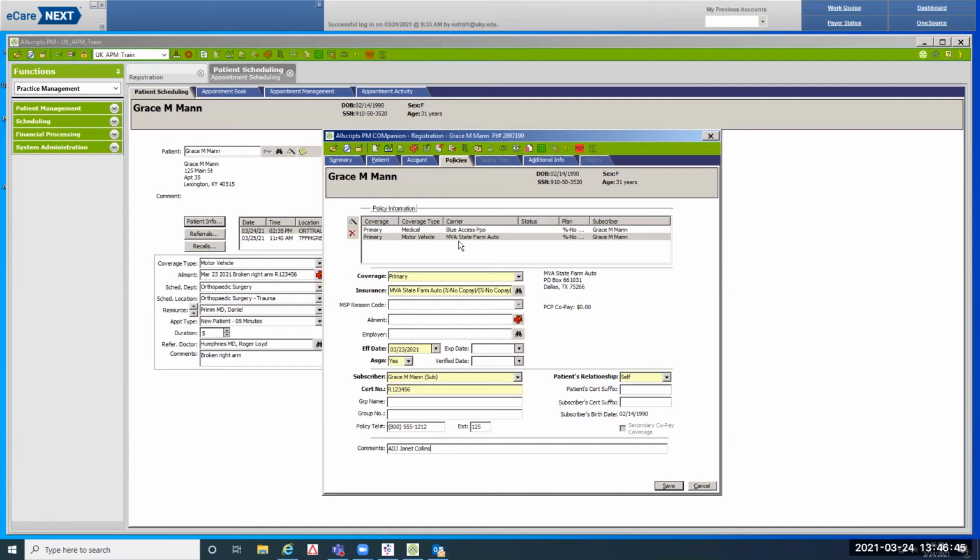When it comes to motor vehicle or workers' comp, if they have private health insurance, you always enter that as a secondary motor vehicle plan. So just in case the motor vehicle or the workers' comp deny the claim, the private health insurance will pick up and pay. Okay. So we need to add this primary medical as a secondary plan to motor vehicle. So what I'm going to do is click my magic wand. I'm going to change this coverage from other to secondary.